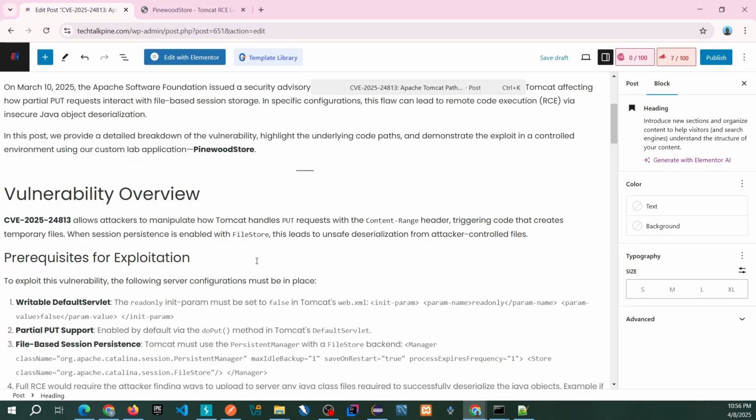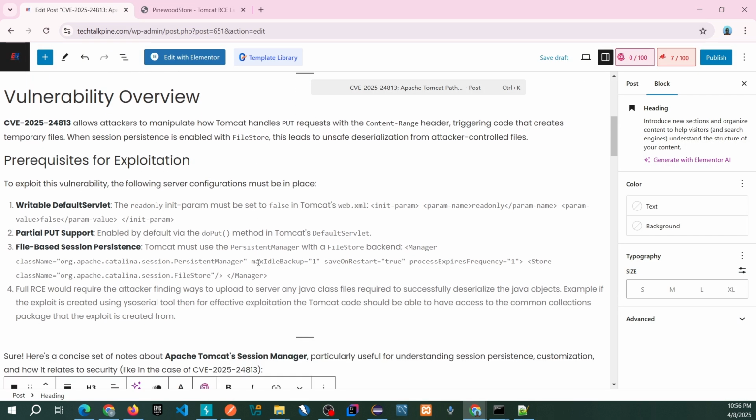Now let's go back to the vulnerability. What are the prerequisites for the exploitation? First, you need a writable default servlet. Tomcat has a file called web.xml, and there's a parameter, readonly, that is part of it. By default, that's set to true. You need to change that to false if you want to demonstrate this vulnerability, or your environment may already have it, which is something you might want to test.